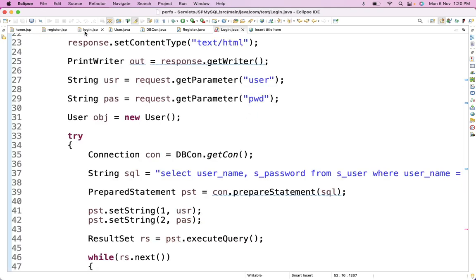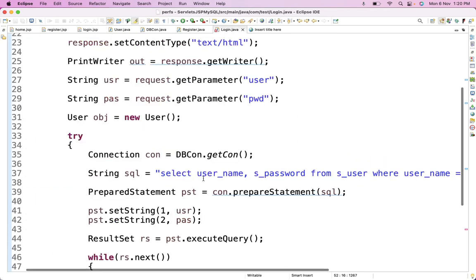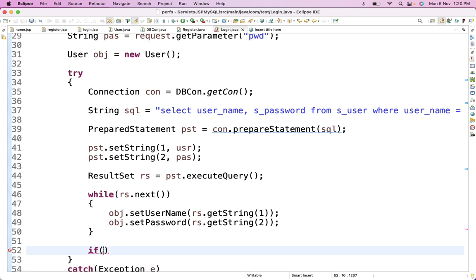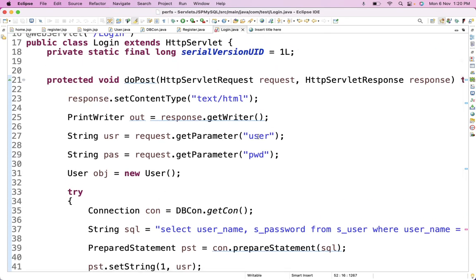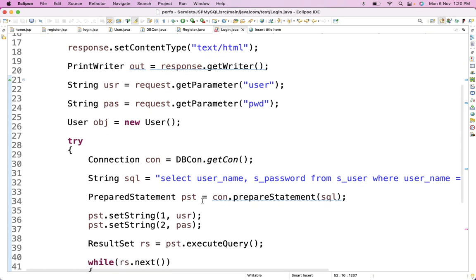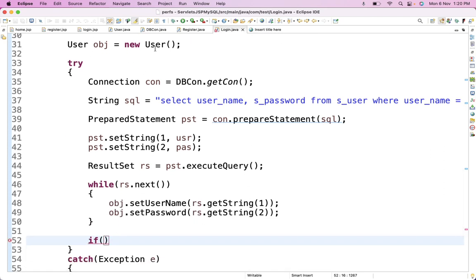From login.jsp, we are reading the user property and password property. After clicking on the sign in button, it will trigger your login URL link. Inside login.java, in the doPost method, we read the information, user and password, and set them to the question marks where username and password are matching. That username and password are read into our Java class, and we are assigning the data to your user object.